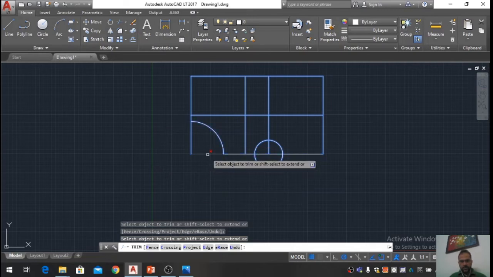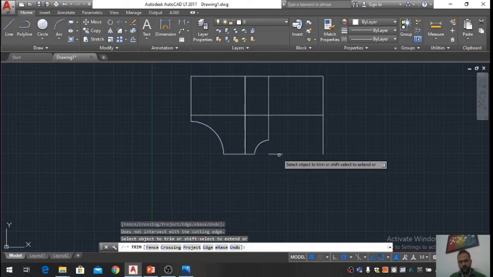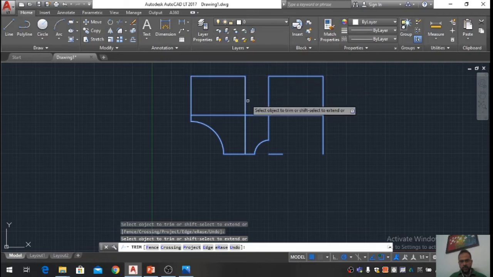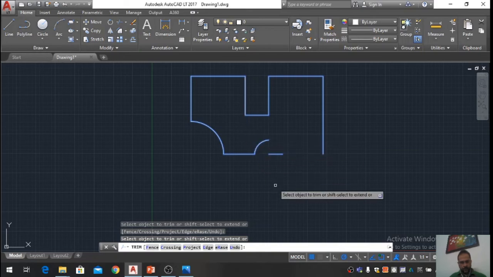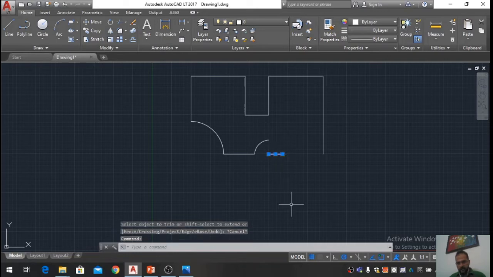This is not required, this is not required, and this is not required, even this is not required. And in the upper part we have to cut a slot here, so this is not required. All the unnecessary lines we can remove. This will not be deleted with the trim because it is not intersecting. Then we have to select it and delete it.